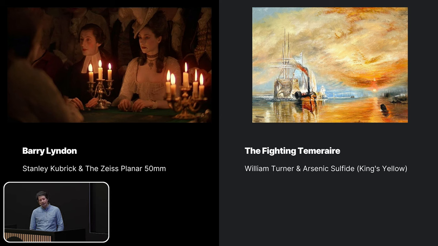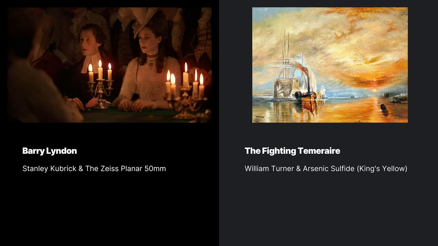The second one, which is also a very tight link between the craft and the art, is how Turner used a very specific pigment, and in that case, arsenic sulfide, also known as King's Yellow, to be able to paint that.